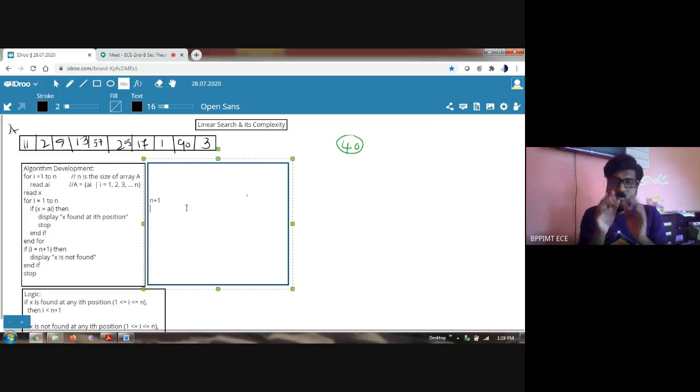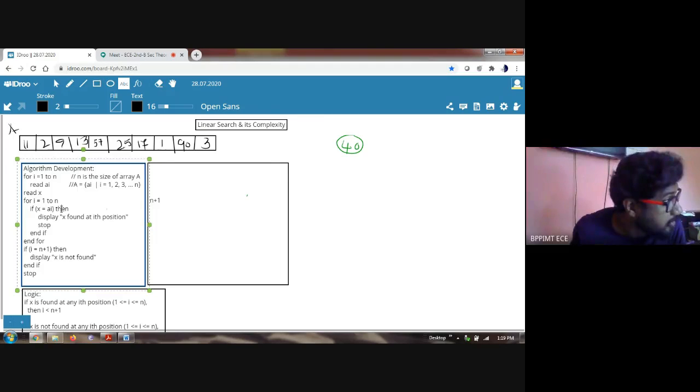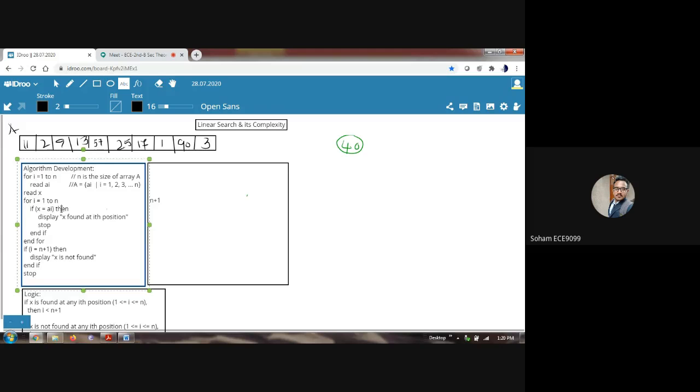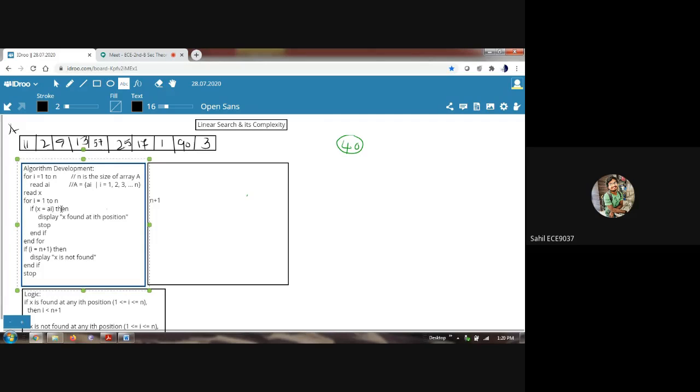Now concentrate on a single value of i. Let's say i equal to 5. So when i is equal to 5, tell me how many times this if condition will be checked or executed? Sir, n times? So 5 times. For a single value of i equal to 5, how many times will that if condition line be executed?